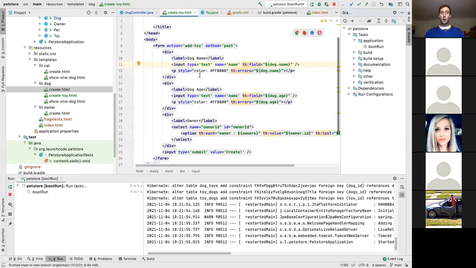All right, so I see a dog name. I'm going to change this to toy name. I want it to be a toy name. And instead of dog, it's going to be toy. Instead of dog, it's going to be toy. And actually, it's toy name in our class, isn't it? So I'm going to say toy name.